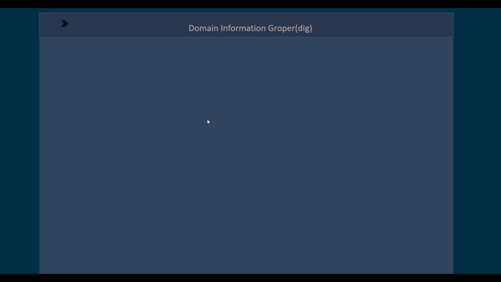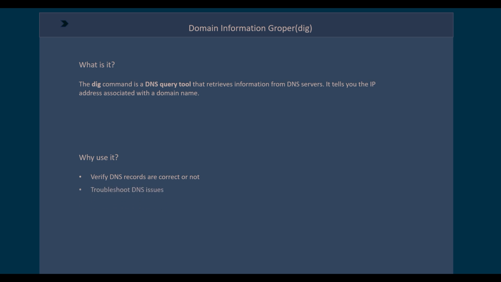So next we have domain information groper, in short dig. This command is used as a DNS query tool that retrieves information from DNS servers, and it tells you the IP address associated with that domain name. So why are we using it? Here are some points which prove where dig is very helpful.